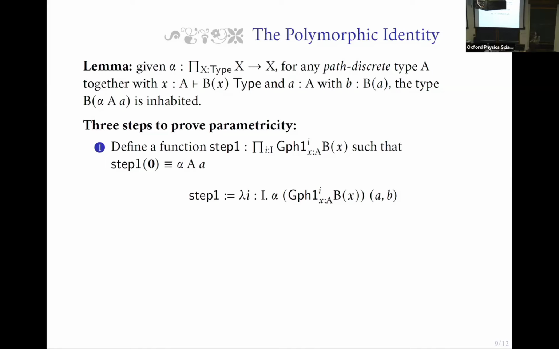And so I'm going to show you how to prove this in 3 easy steps using what we've set up. So step 1, you just define a function from the interval to this graph type, which has the key property that when you evaluate it at 0, it just gives you back this thing that we want here, this alpha applied at big A and little a. And you can do that by just defining this map here.